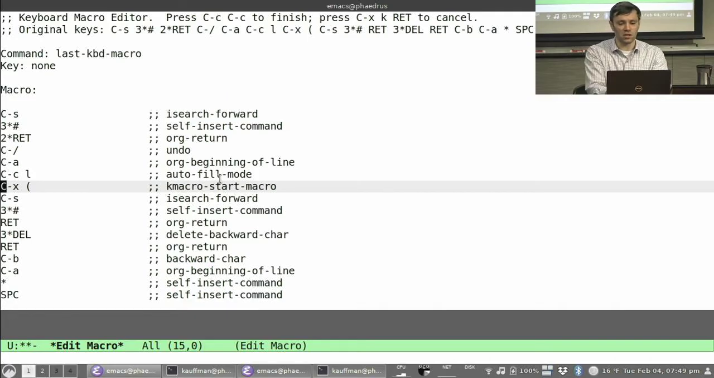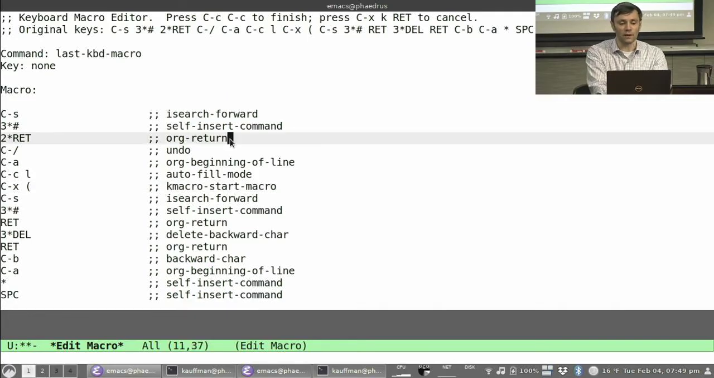It's also interesting because it's listing all of the commands that those key bindings actually correspond to. Control S is searching forward. I type this I business 3 times. That's the self-insert command. Control A, beginning of line, or the org equivalent of it, and so forth. So this is also a good way to see what it is that Emacs is doing as I'm pressing keys along those lines.